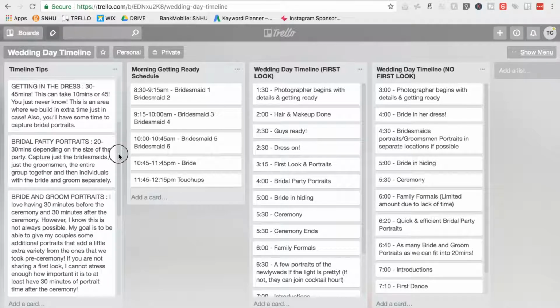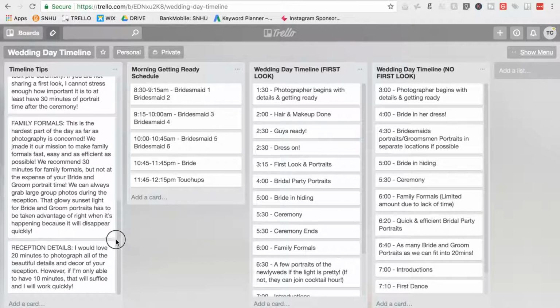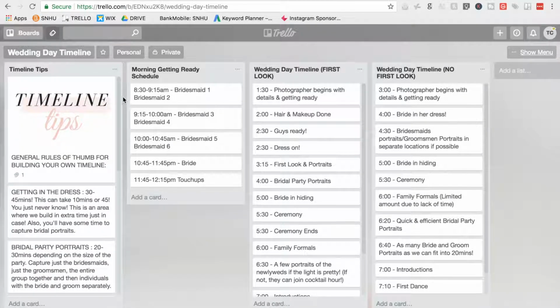put together, and this will help you in each category kind of figure out how much time to dedicate to each category. And all of these are kind of from the perspective of a photographer and getting all of the portraits that you want to have for your wedding day. I would do a separate getting ready schedule for the morning for hair and makeup, just because that is really something only your bridesmaids need to know and everyone in the getting ready room needs to know. So I would do that separately. And then I did 2 different lists with a first look and a no first look.